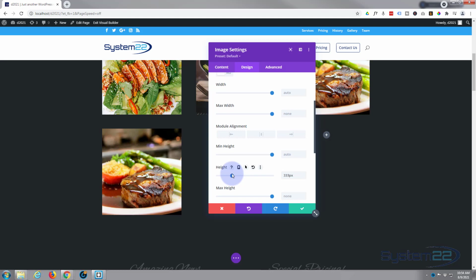So I think it's about 330. And you can increment down just with the little arrows if you want to fine tune. I'm going to call it that. So if we give it a height of 330, it can't get any bigger than 330 if we give the column that it's sitting in that height.